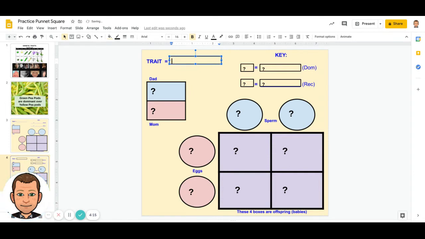The trait, we're going to say pea pod color, right? Now, this may or may not be what you're working with in your assignment, but that's what we're working with here in this example problem, pea pod color. And there were 2 versions of that. So I'm going to click over here. And then this box, the dominant form, I told you was green, and we're going to represent it with a capital G. Dominant genes get capital letters. And the only reason I'm using G is because green starts with a G. I just picked that, right? So we're going to put green there in that box. Big G equals green.